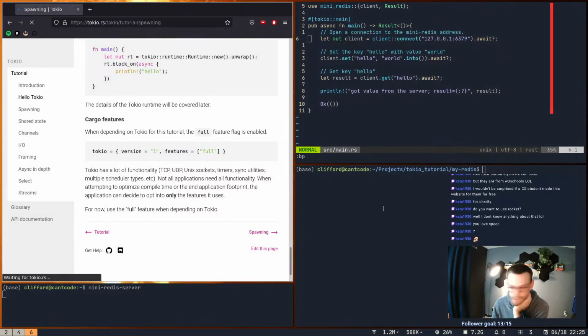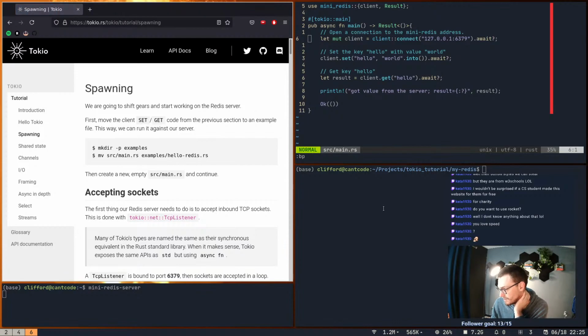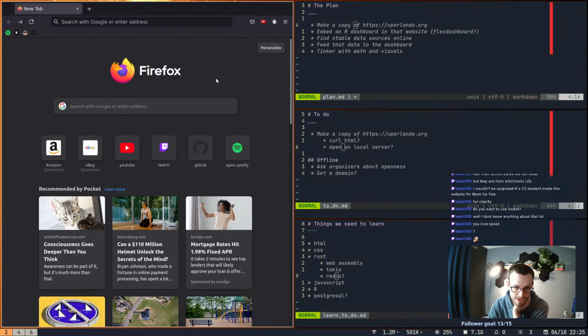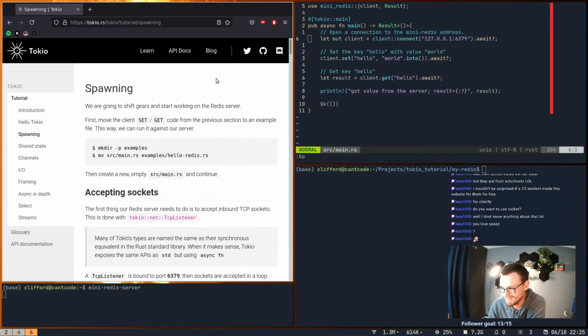Alright, let's keep going. We got a half hour. See what we can do in half an hour. This is going to be so sweet when we get it working with our project here. We're going to use this to hopefully web crawl and scrape some data. I know it can be done easily in something else, but something else is in Rust. So are we going? Okay, spawning.